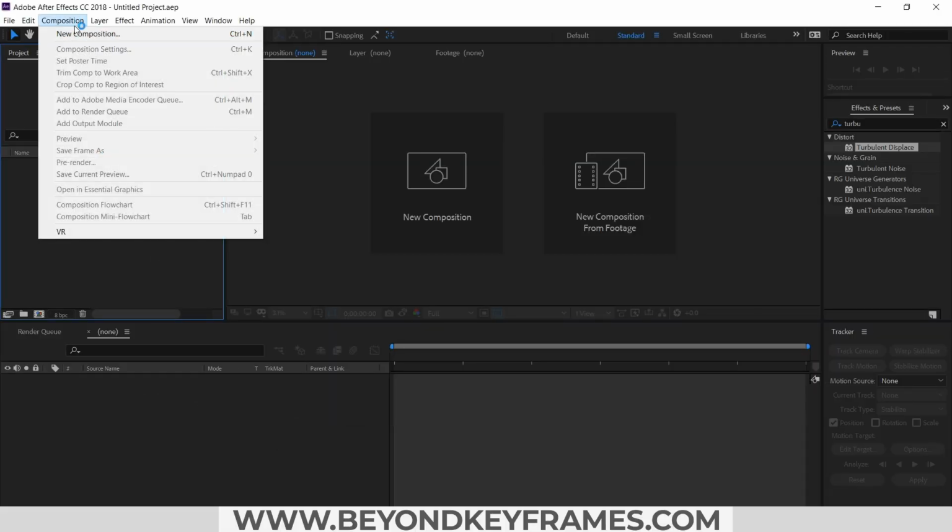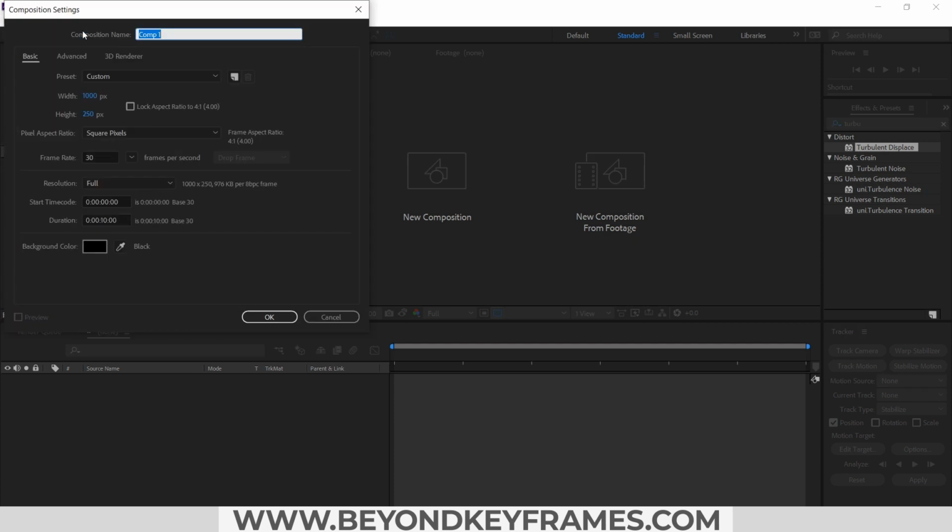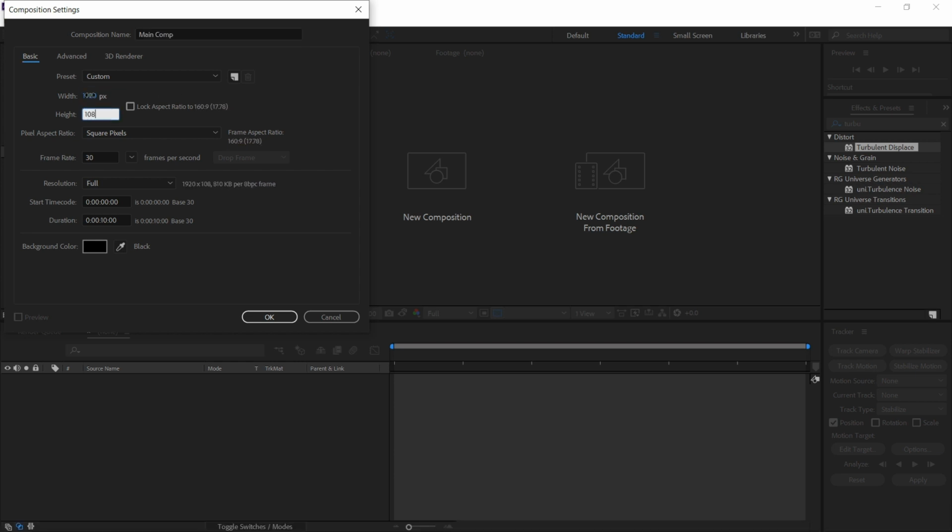First, I will create a new composition and rename it as main composition. I will set this composition in 1080p resolution. For that purpose, I will change the width to 1920 and height to 1080. The frame rate is good, duration is 10 seconds. It depends on what kind of length you want in your composition.